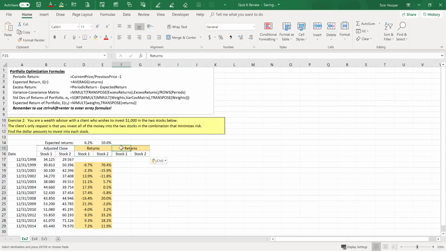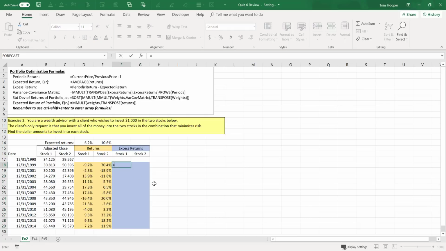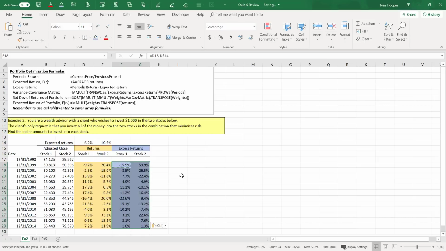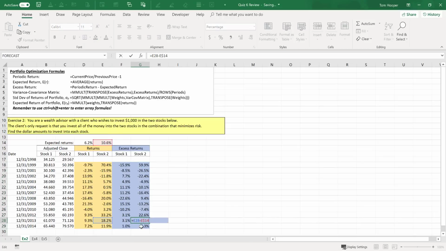Next, we calculate excess returns. In keeping with the formatting, I think we were coloring that blue. An excess return is simply any given return minus the expected return for that stock. And we'll put a $ sign on the row so that we can copy it for both stocks. Let's come down and check a random location. Good. Now we need to calculate a variance covariance matrix.